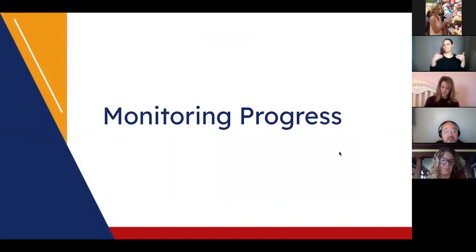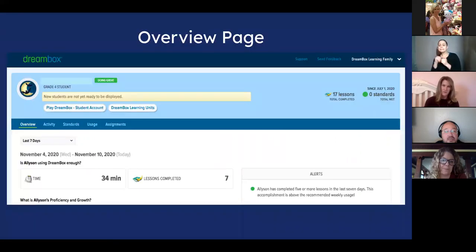Once you've opened the Family Dashboard, you can monitor your child's progress. First, you will be taken to the Overview page. On this page, you can set the length of time you would like to view. You can see the time your child has spent on Dreambox, the number of lessons they have completed, and more about your child's progress.